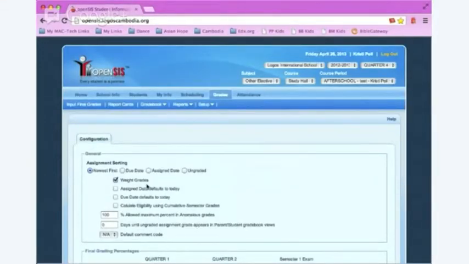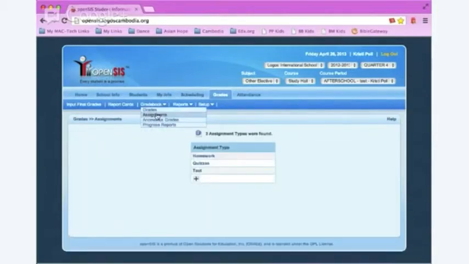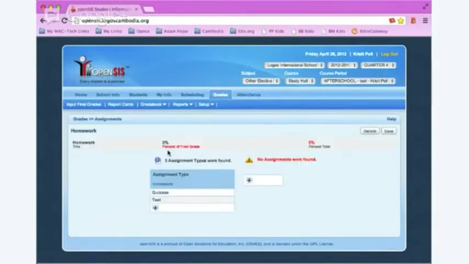Once your grades are showing as weighted, you can go back to your gradebook, go back to the assignments, and when you click on each assignment type, it will tell you that the current percent of final grade is 0 and the percent total is also 0. So we'll need to change that so that the percent total will equal 100%.